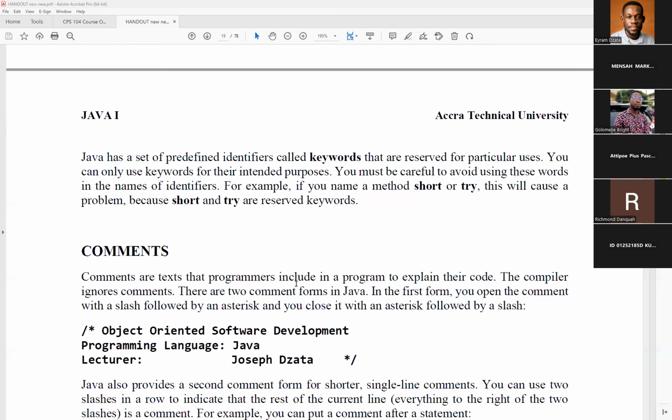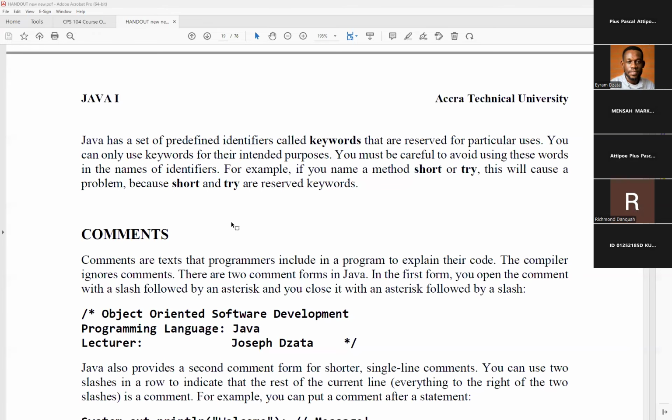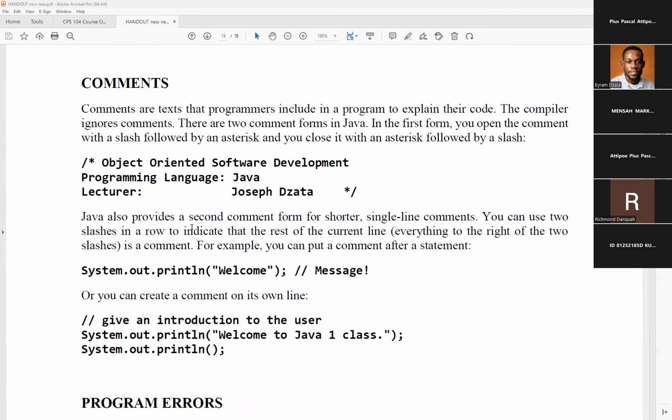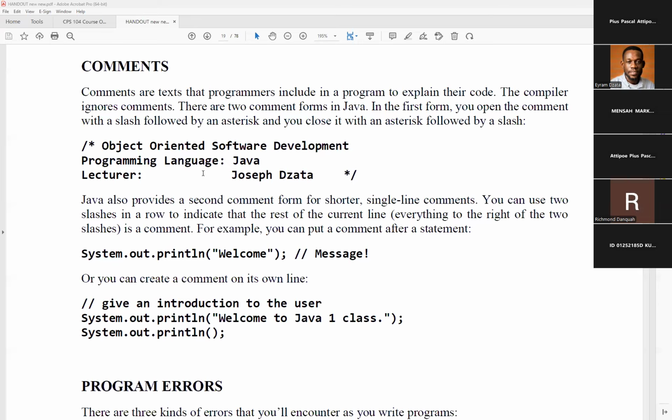I think we may have to reserve the programming for next week, when we meet face to face, so that we don't go late into the night. Let's understand all these concepts so that next week when we come, we know that we are just writing codes. And then we have comments.